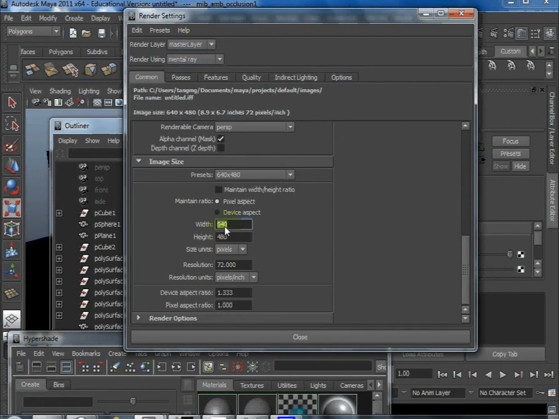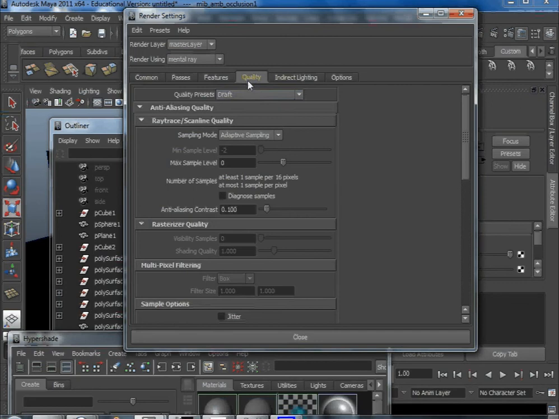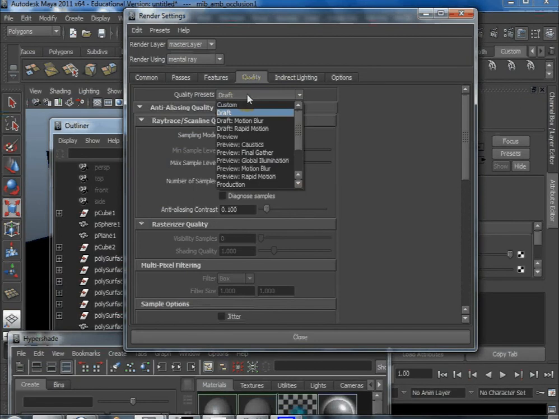So here in the render settings, I'm going to change the resolution to a little bit higher one. Right now it's only 640. So let's do this, just double this. Okay, it's not that high, but it's better. I will also go to the quality tab.